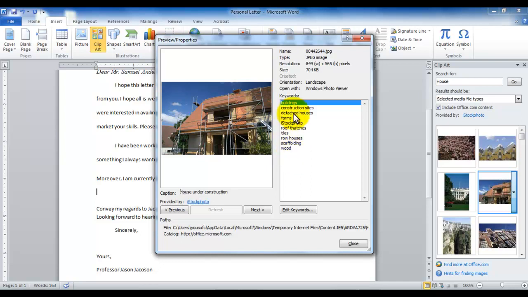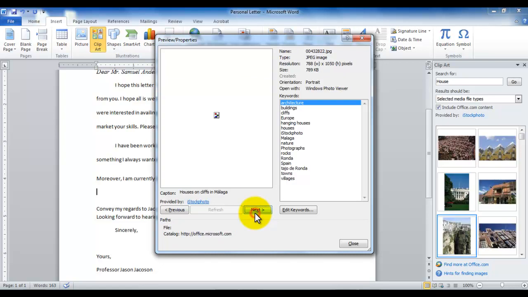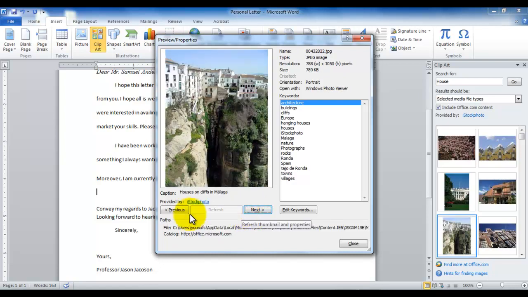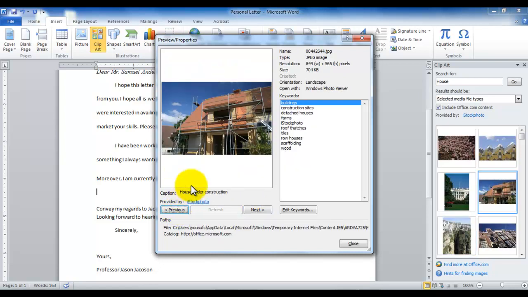And then currently the picture resolution is 849 by 565 pixels. The name of the picture is this. The type is JPEG. Orientation is landscape. You can view it with Windows Photo Viewer. That is the default software in which this could open. Here I can browse through the collection of pictures by going forward or backwards. Currently it's house under construction. That is the caption. And I can click close.